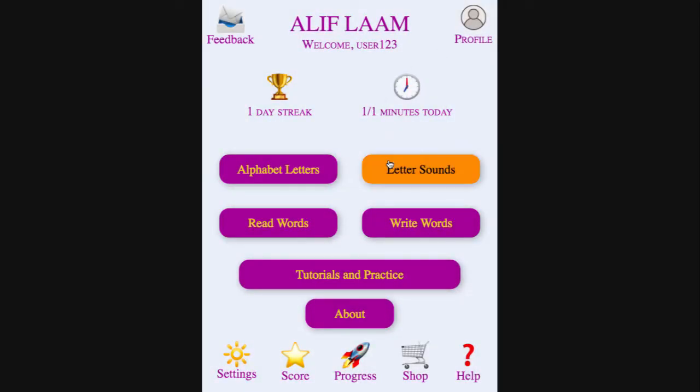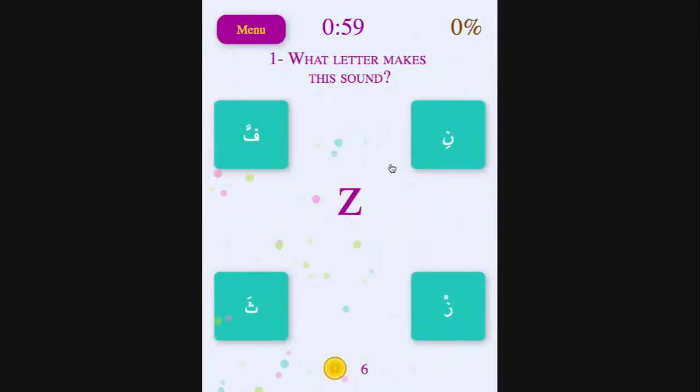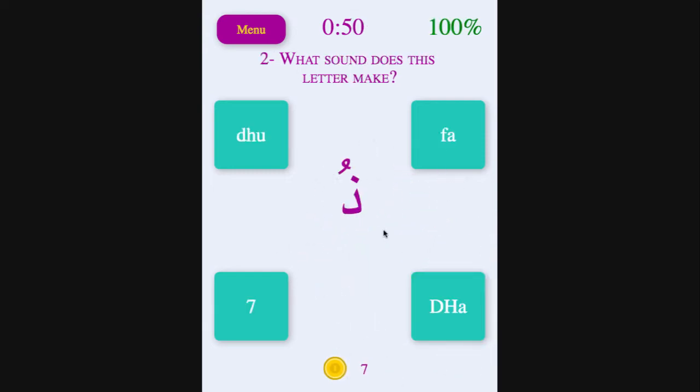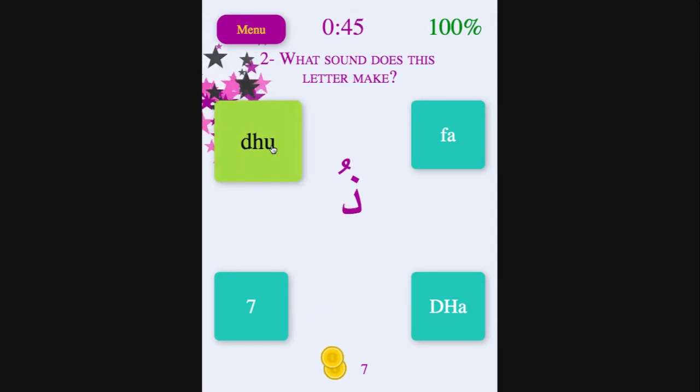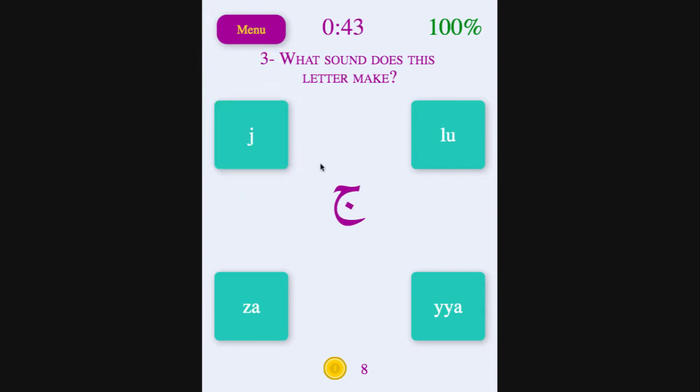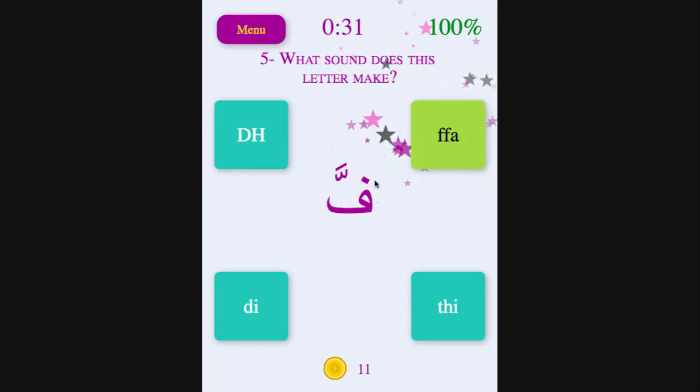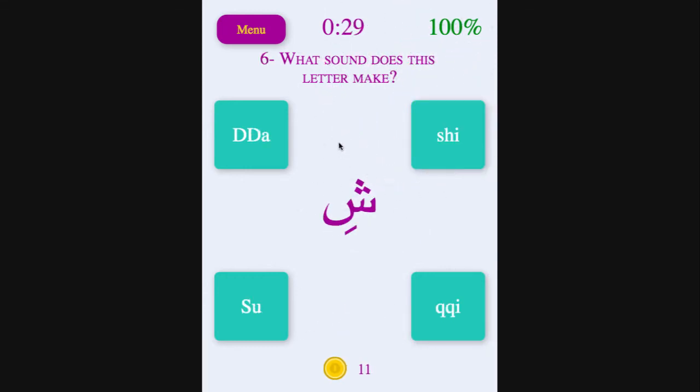And we can try another one, which is the letter sounds. So here, which of these make the sound z? So we look into these and then check, oh, this one. Z. And how about dhu? So we check which of these, and it's actually this one. Dhu. And it keeps going on like this. And this is j. And this is su. And this is fa. And it keeps going on like this.